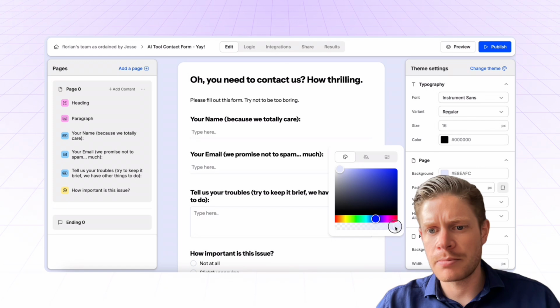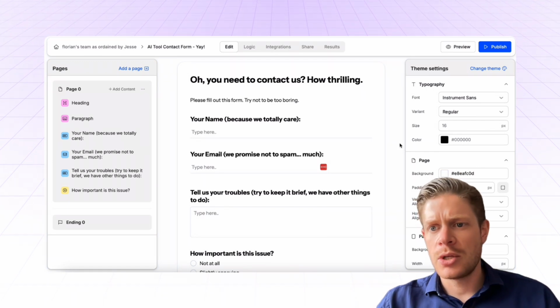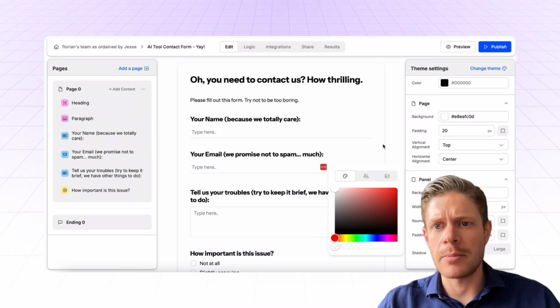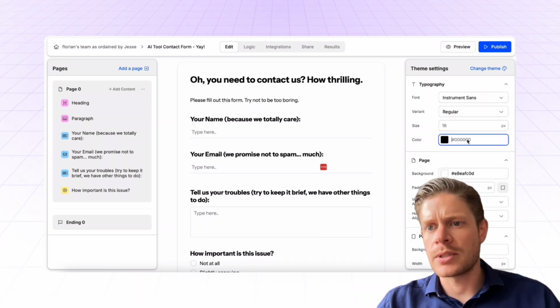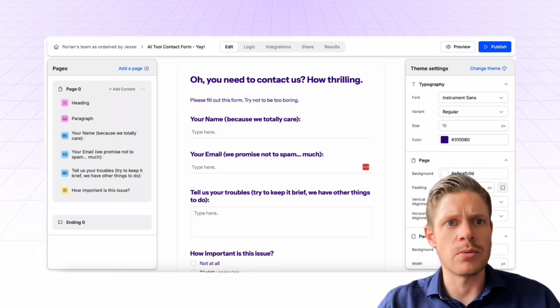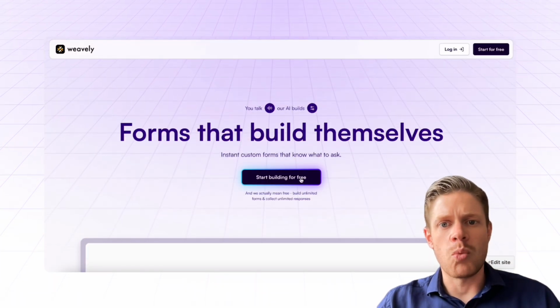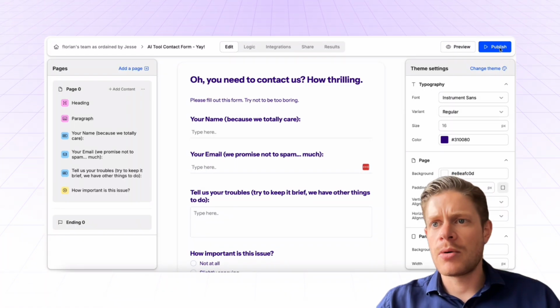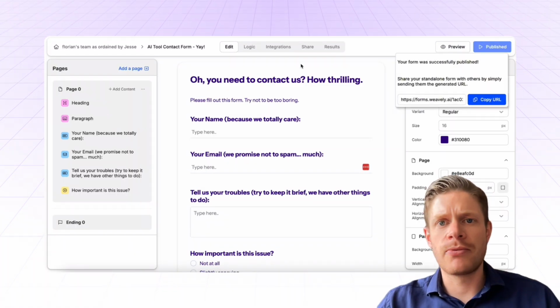So we're going to put the backgrounds to transparent, which is going to make it integrate into our website a bit better. And then we're going to change the color as well. So we have something which is going to fit our website look, which is here. Okay, so we can go ahead and publish the form here.